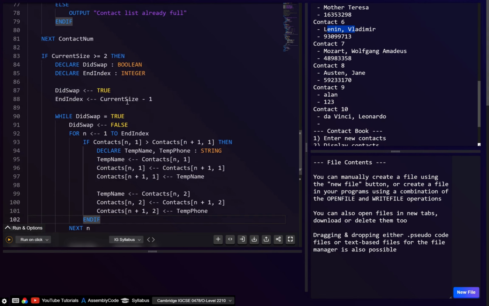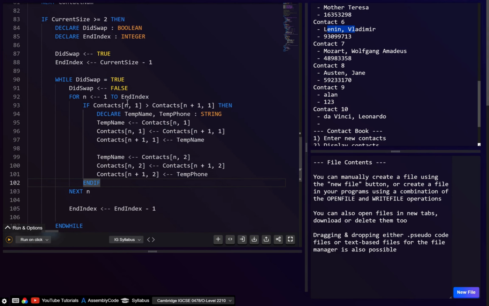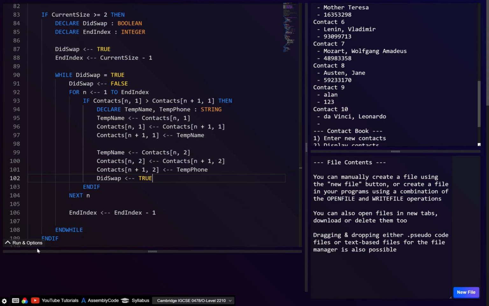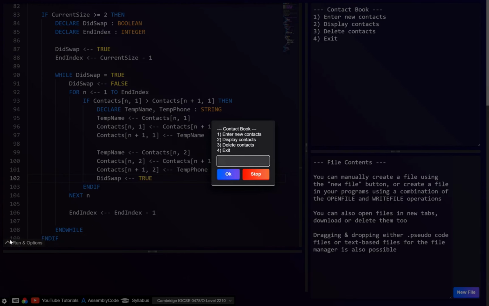Okay, so what has gone wrong there? Alright, that's a stupid mistake. I think it's probably because of this. Here I want to set did swap to be true. And again, you see bubble sort, it's so easy to forget these small things. I make a mistake almost every time.